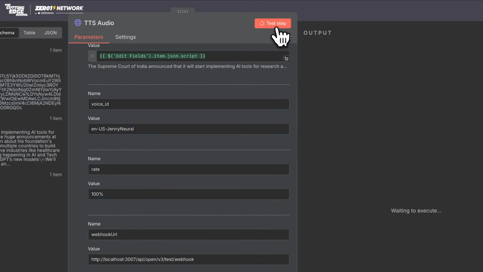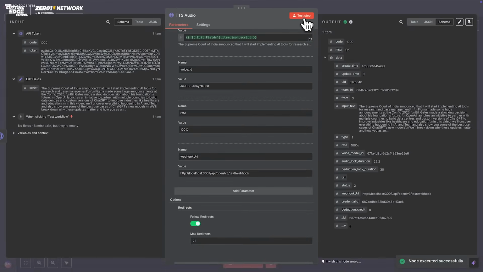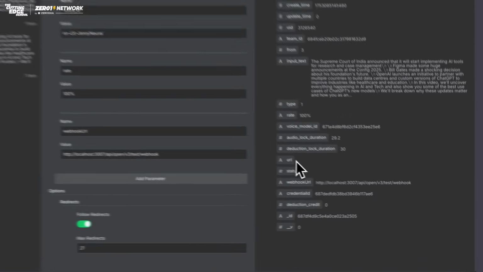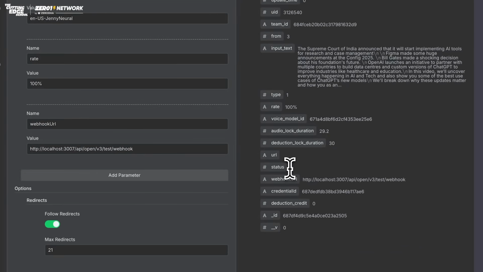Now, test the node. Here, you can see that the node was executed successfully. Now, if you see, we didn't get any audio file. But if you carefully see the output here, the status is currently 2.